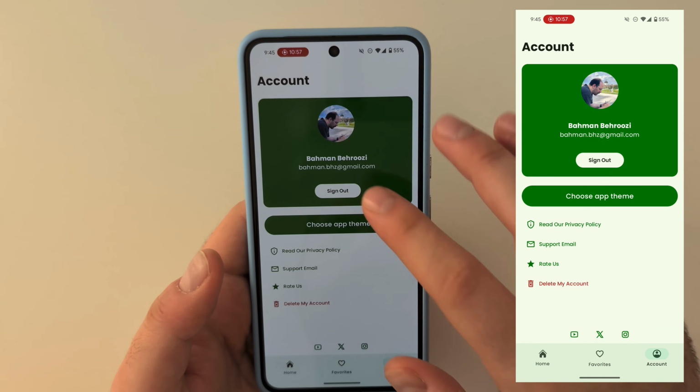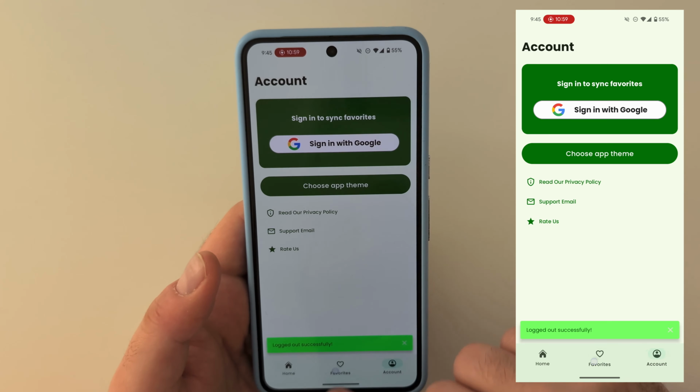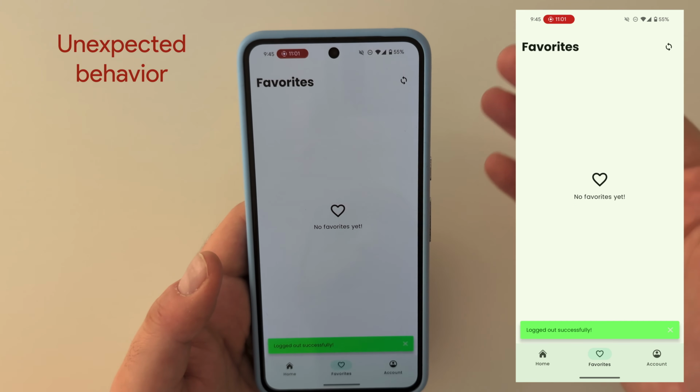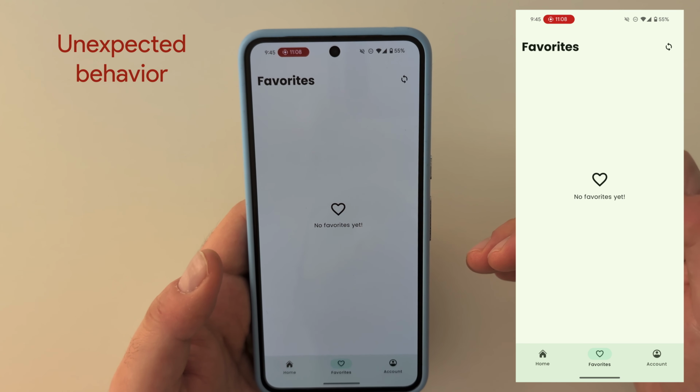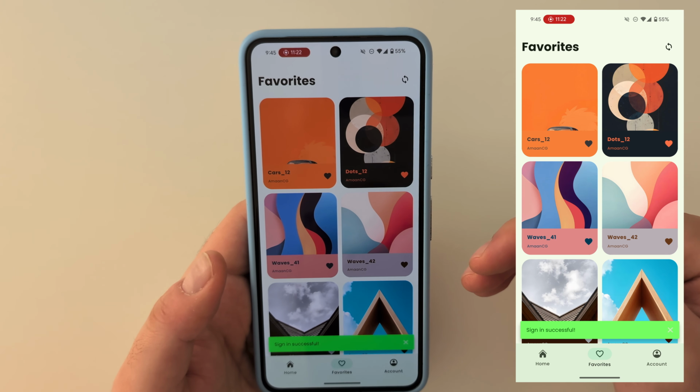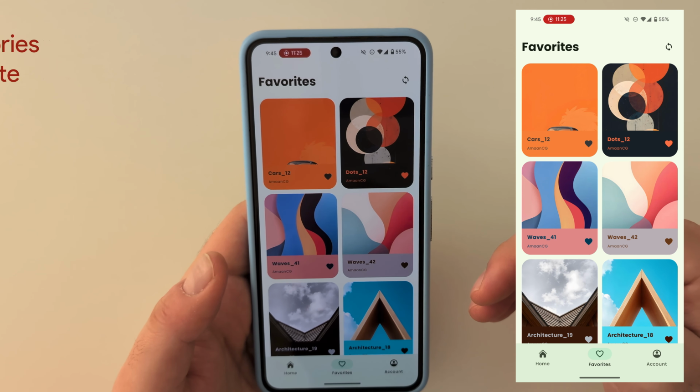And if I go to account and sign out, and then I go back to favorite, it actually deletes all the wallpapers that I selected. Another thing that I found in the favorite tab is that there's no category, right? So let's say that I like many wallpapers and there are no categories for me to select between, or even to separate or divide wallpapers based on the category.